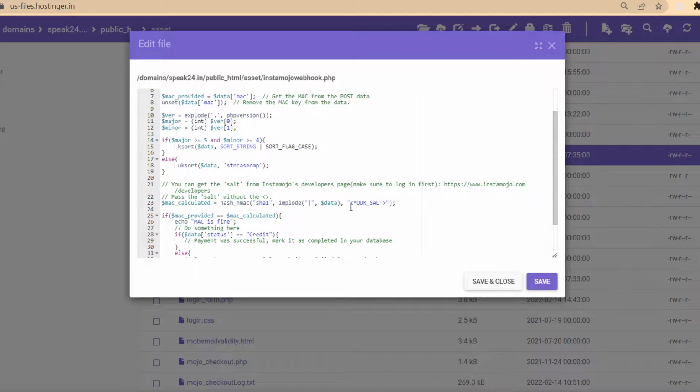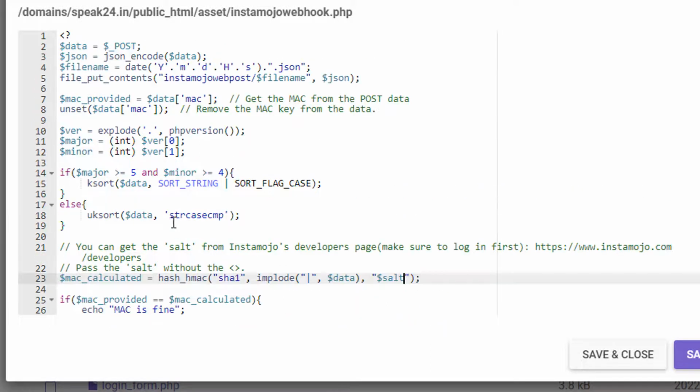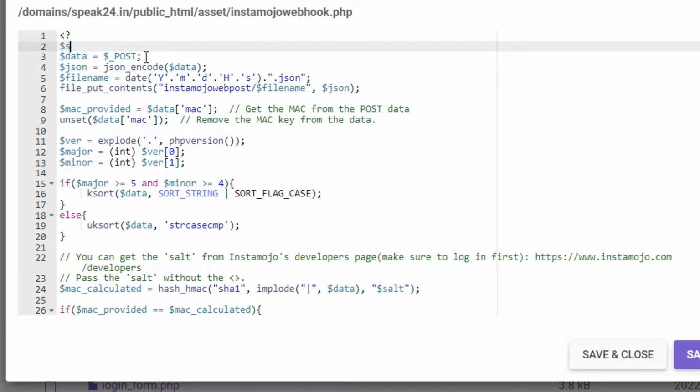Here you must pass your security key or salt. It is available in the API keys section of your Instamojo dashboard. $salt is equal to, sorry friends, I should hide this information for security reasons.